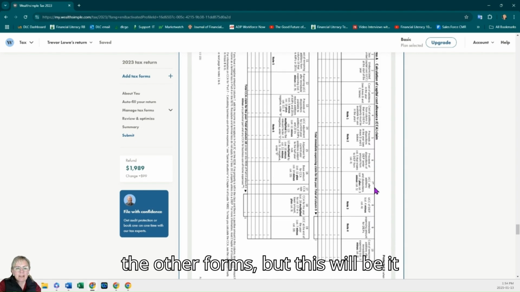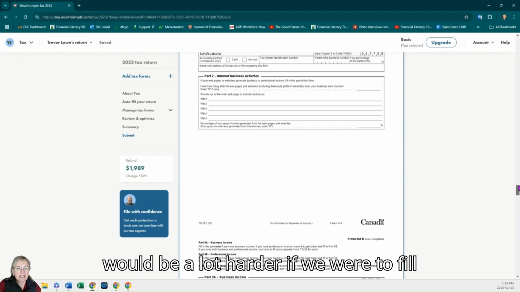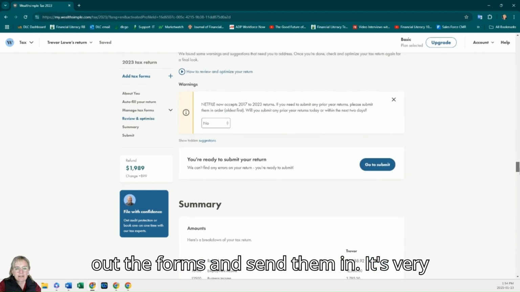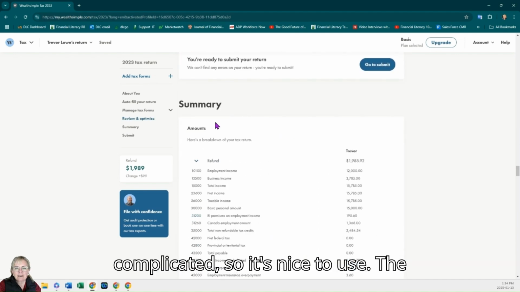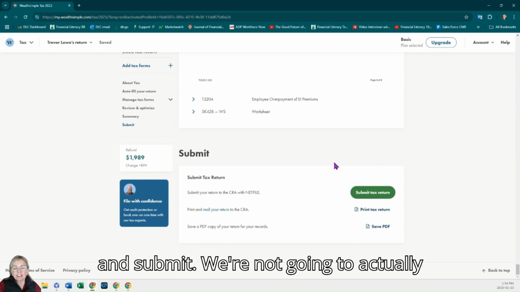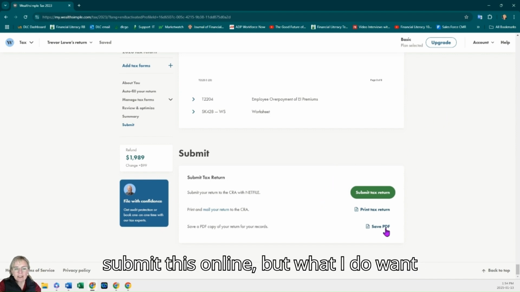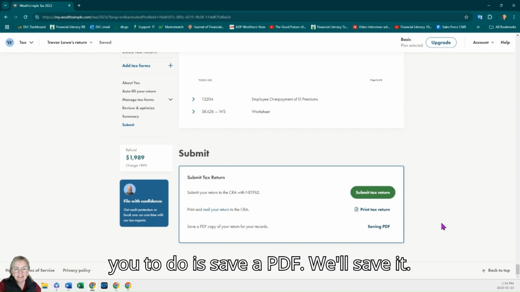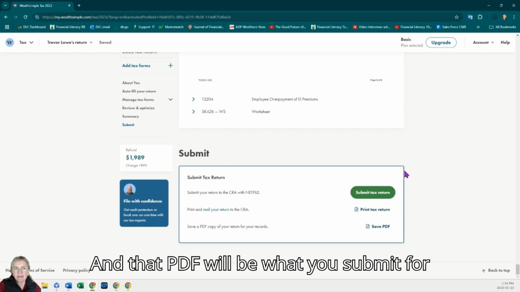So you can look through the other forms, but it would be a lot harder if we were to fill out the forms and send them in. It's very complicated. So it's nice to use the summary. So we're going to go ahead and submit. I'm not going to actually submit this online, but what I do want you to do is save a PDF. We'll save it, and that PDF will be what you submit for your assignment.